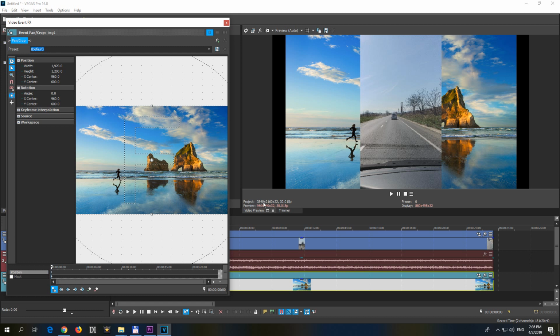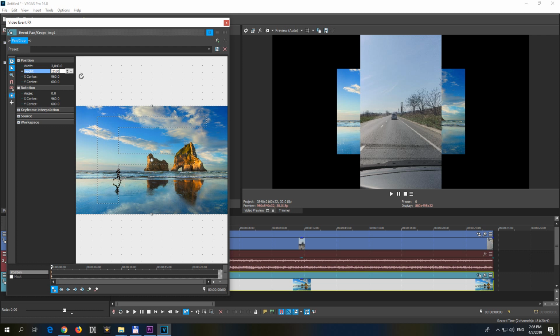here in project we have this value. In this case it's 3840 by 2160. Enter that value of yours, the top one, not the preview, the smaller one. So enter this top value here for width and height. So 3840, and the next one is 2160, and press enter. Okay, now lock back this aspect ratio.